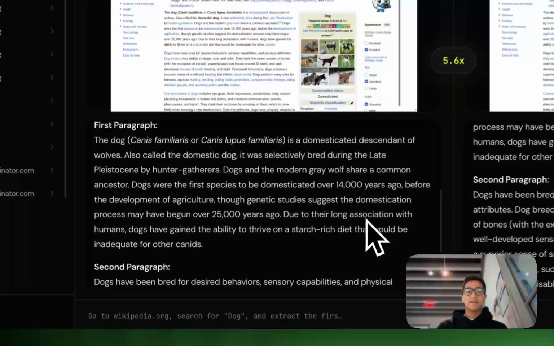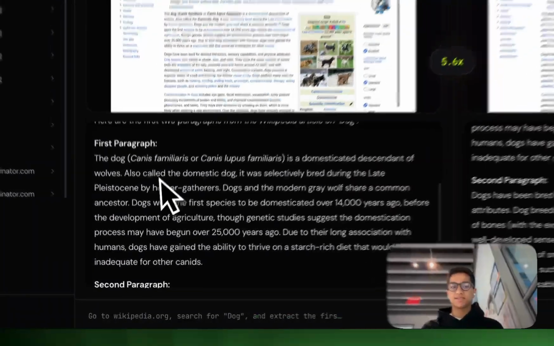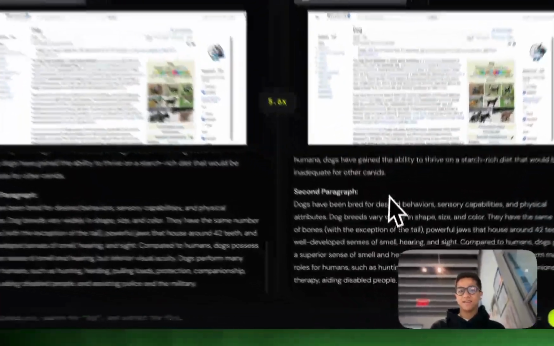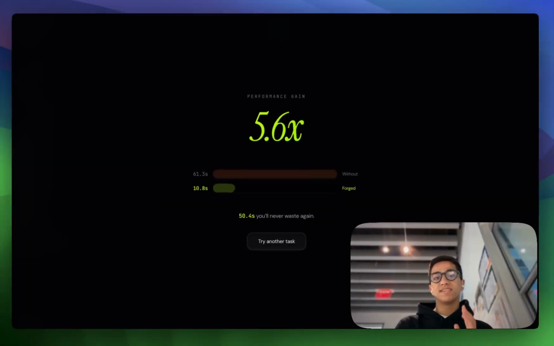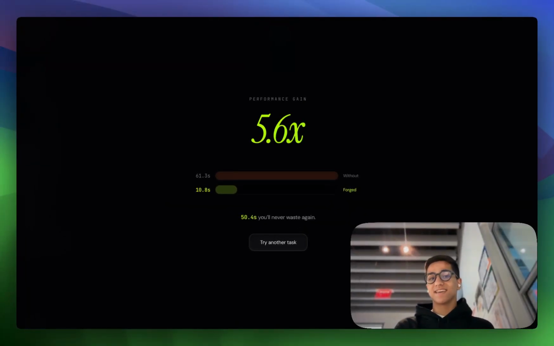Right now, you can see that the baseline model is done after 61 seconds. This is the first paragraph and the second paragraph, and you can see they're identical. That was 5.6x faster. That is 50 seconds. Imagine thousands or millions of these 50 seconds that happen in production. And every time that these 50 seconds are saved, we learn new things. And those 50 seconds turn to 60, 70, 80.